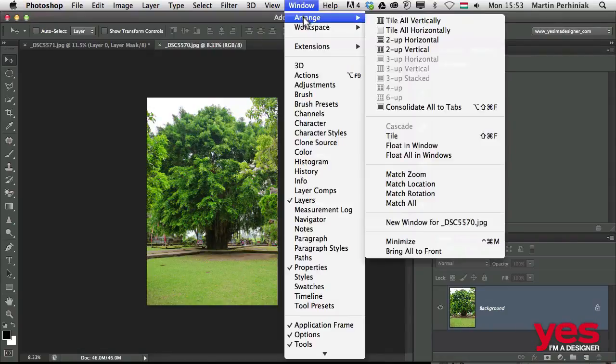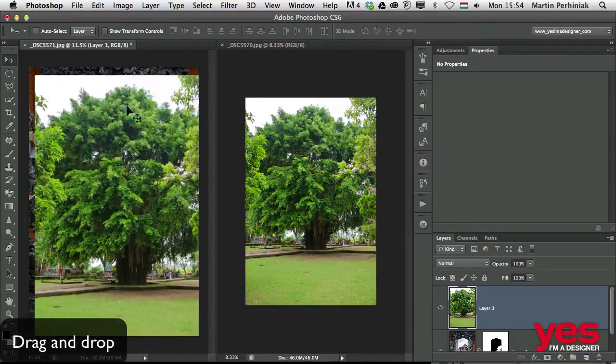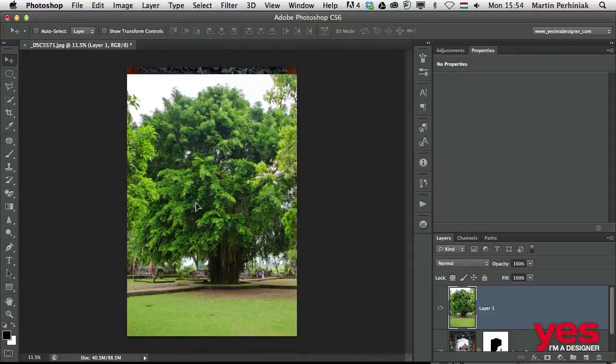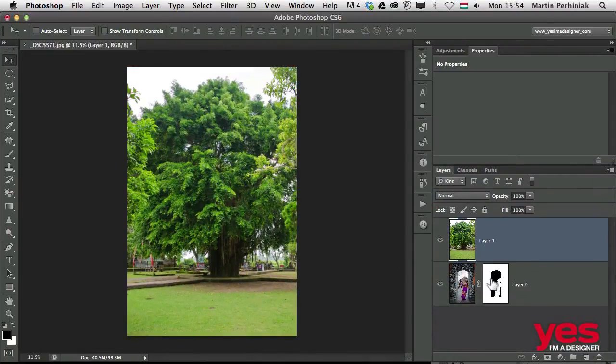Now in these cases I use an option. Under the Window menu you can find Arrange and choose the Tile All Vertically option. With this you can see the images side by side. Now if I use the Move tool and drag this image and drop it onto the other image, it's already there, so we can turn off this one here on the right, because on this one we already have two layers on top of each other, as you can see.